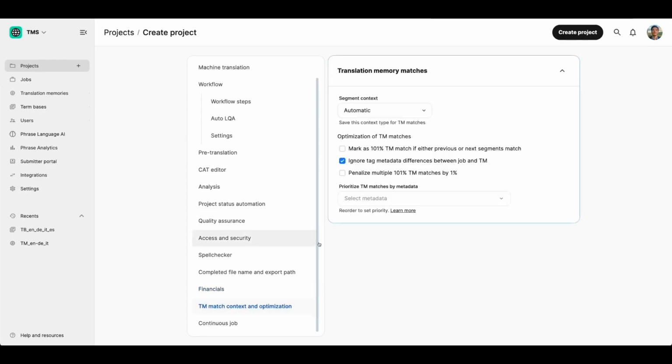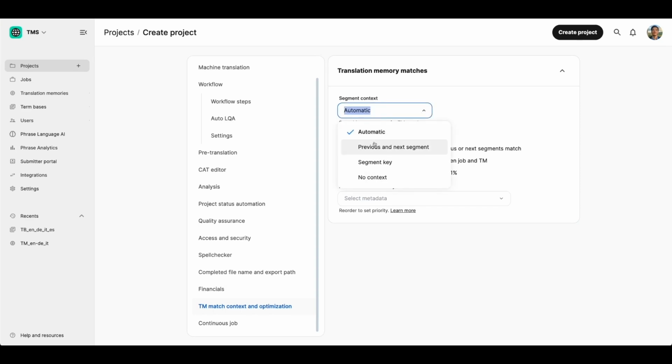Then you can also decide how the TM matching should happen. Usually here, you would use as context previous and next segment. This means that you would get a 101% match from your TM whenever you are translating a segment that has an identical occurrence in the translation memory. And both segments, the one in your job and the one in the translation memory, were preceded and followed by the same segments.